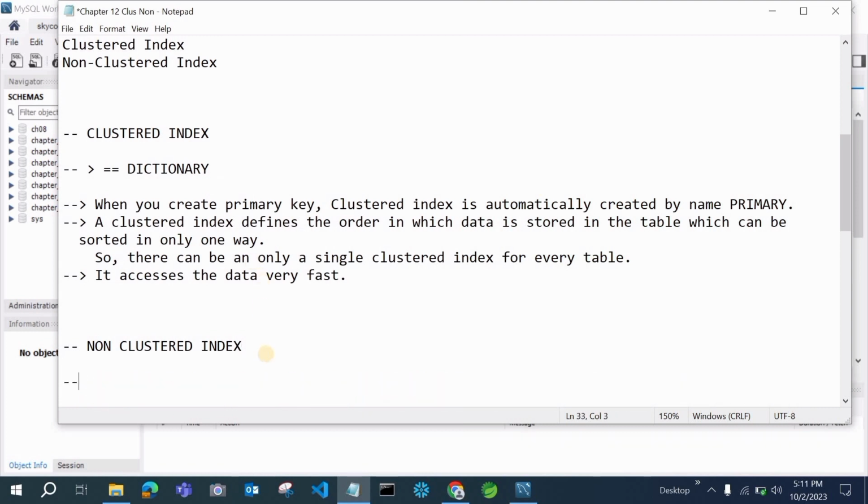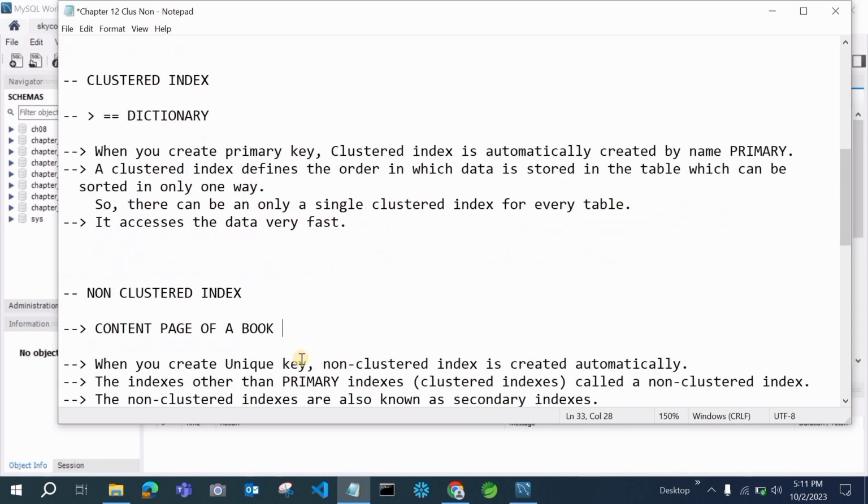If you talk about the non-clustered index, the content page of a book is an example of a non-clustered index. Why? Because this content page is stored at the very start of the book or any notebook, but the rest of the chapters are written after that. All of the indexes are stored in one place, and all of the data, meaning all of the chapters, is stored after that. Indexing is done in one place and all of the data is stored in another place. So this is about clustered index and non-clustered index.